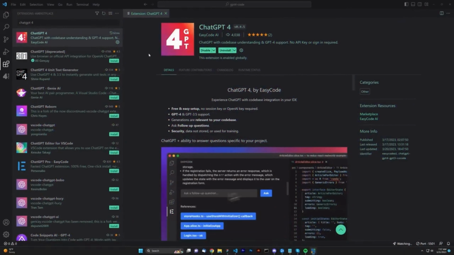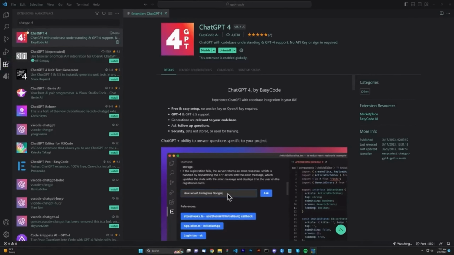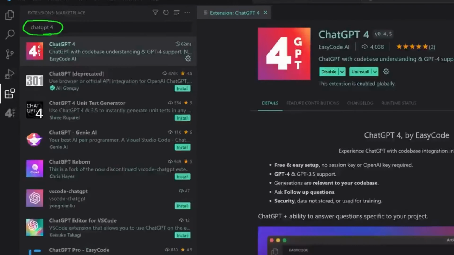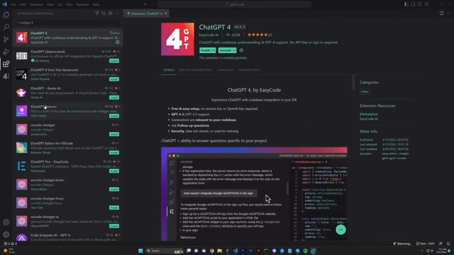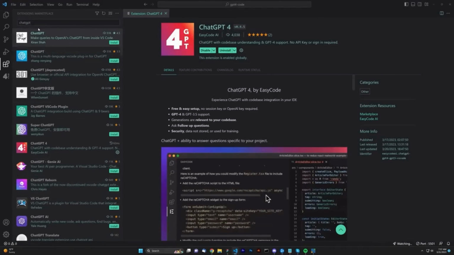To get started, go ahead and open up Visual Studio Code. Click over here on the extensions and then type up here ChatGPT 4. It's going to give you a bunch of different extensions that you can use. Now, there are even way more if you just type in ChatGPT itself, tons of them.